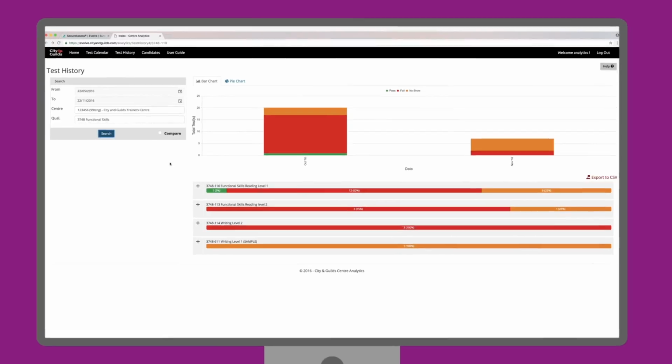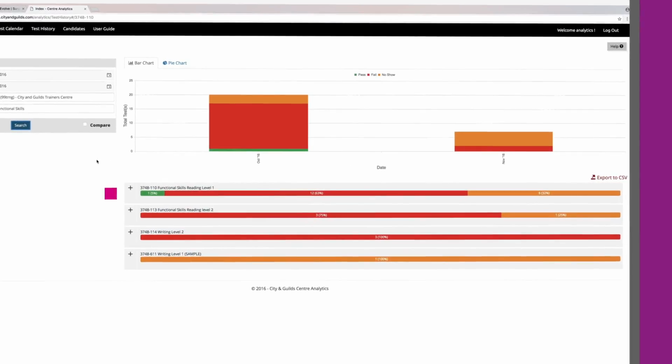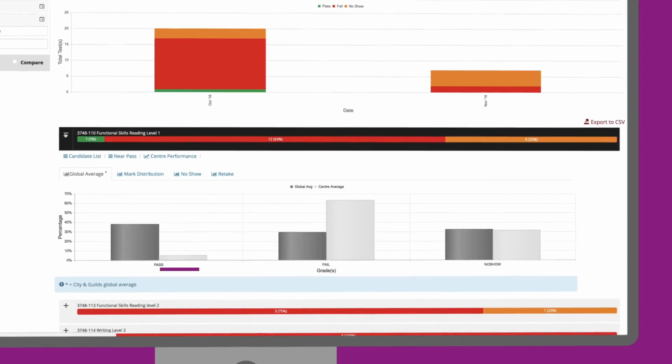In this example, let's choose the qualification 3748110, functional skills, reading level 1. If we click on the plus button on the left, it shows how your centre performed against the City and Guilds global average, which allows you to understand if the issues are isolated to your organisation or across other centres.